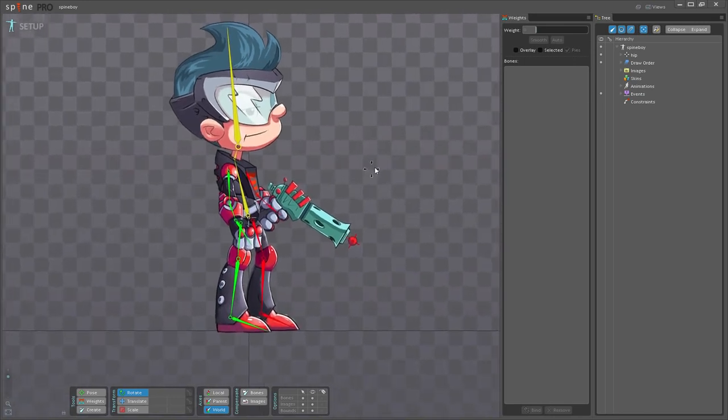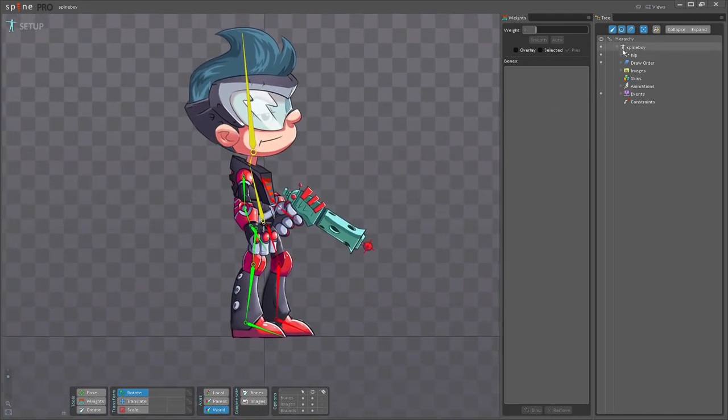Now, before I do any of this, the first thing I want to do is move the, see, we have the skeleton, Spineboy, then we have hip. We've taken the root bone and renamed it to hip, but I want to be able to place a constraint outside, at a higher level than the hip.